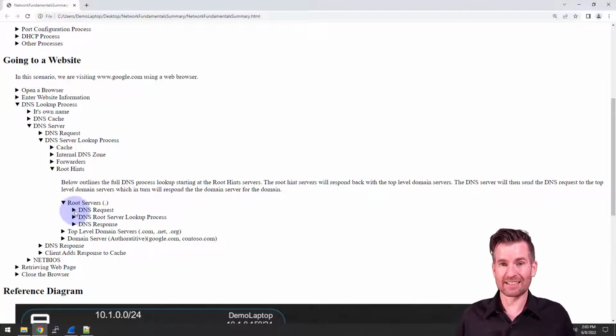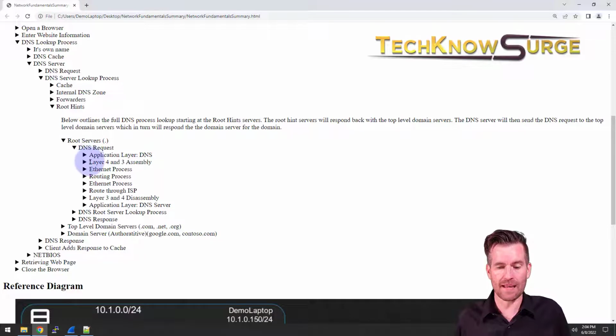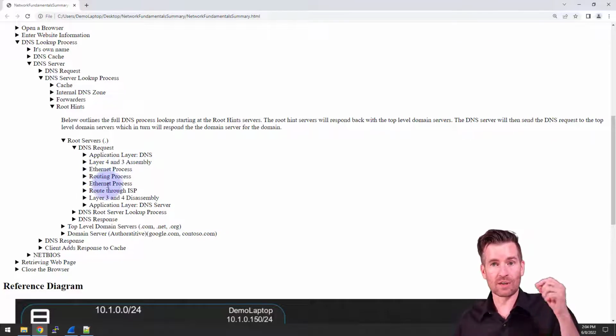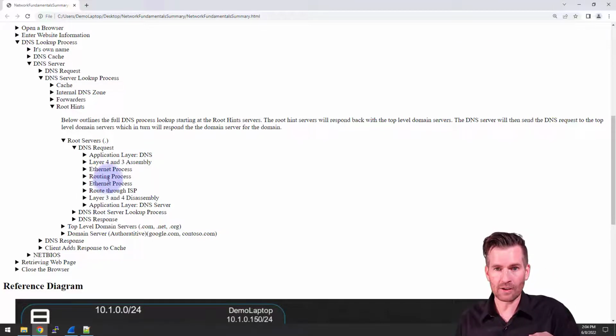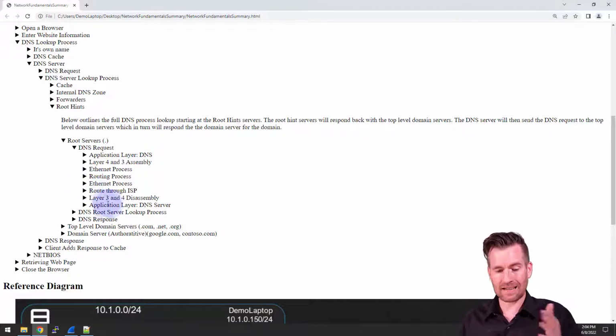And then if you want to dig down further and see what happens with the DNS request and how it gets routed to that server, this is the process it goes through: from the application on the demo laptop, to assembling the layer 4 and 3, going through the Ethernet process to get it to the router, and the routing process that the router does with it. Then it goes from the router to the next router, and has to go through another Ethernet process or whatever layer 2 connectivity it has.